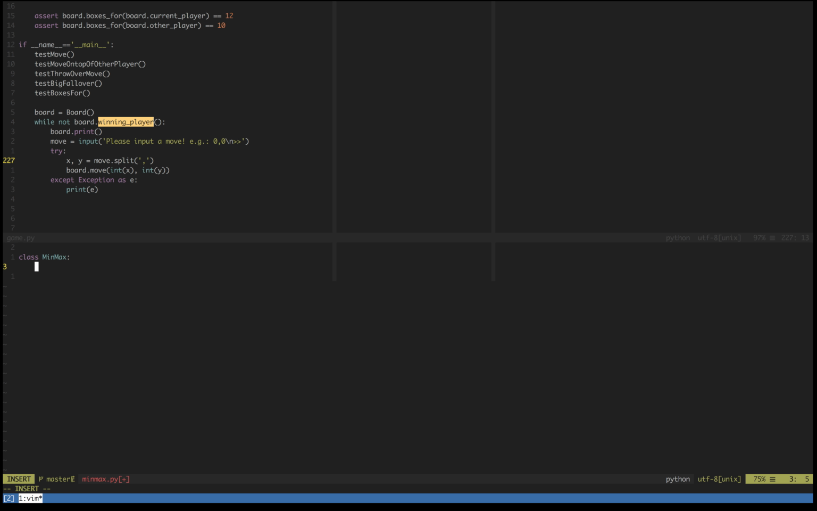So for a given board, we play all possible moves. Then after playing one of those moves, we play all possible moves for the enemy. And then after playing a move for the enemy, we play all possible moves for ourselves. And then try to find the best move. And the way this works is we try to get the best move for a board.